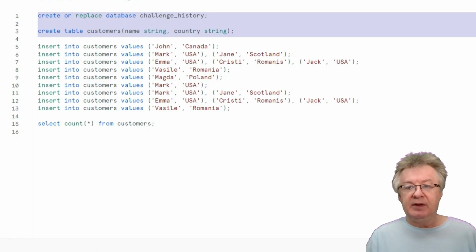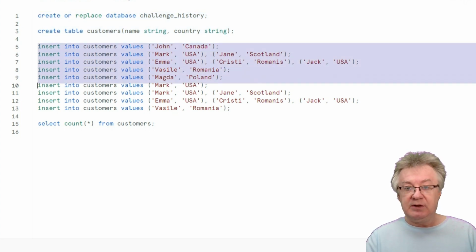As usual, copy and paste the content of the setup SQL file into a new SQL worksheet in the Snowflake UI. I just created this database, test database, with a customers table. As you can see here, we have a name and a country. And right now, I just created a few insert statements, some of them with one, two, or three different entries each.